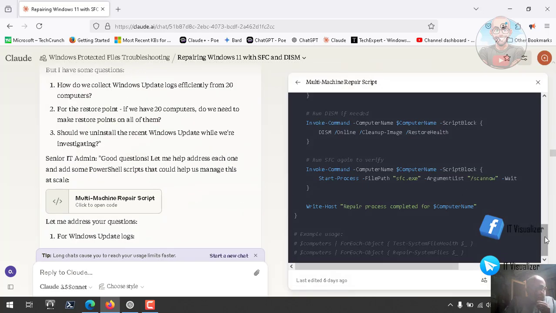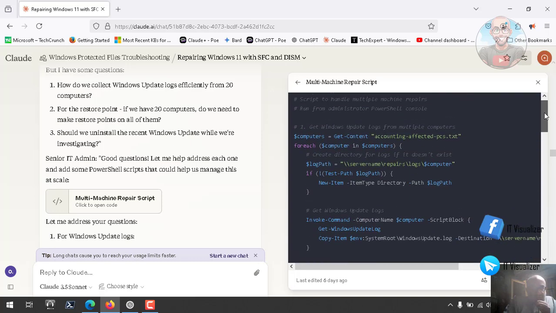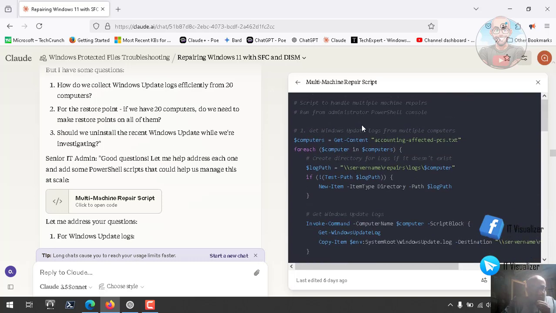If we go there and see what this script will do, we have seen in the previous video that we gave ChatGPT o3 this script, and it analyzed it and gave us a hint about what this script will do. You should give the script a text file that contains the affected accounting PCs, and then it will create a share folder on the file server called repairs logs. It will get the Windows update log for each of the PCs listed in the text file and put it on the share folder.